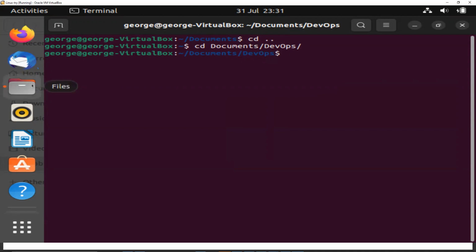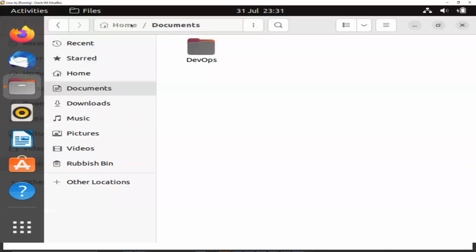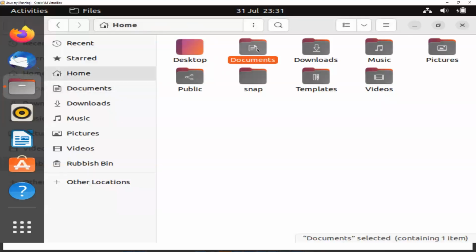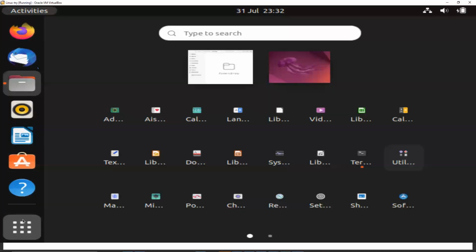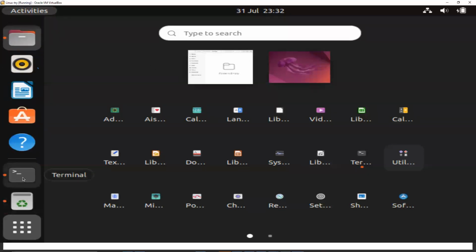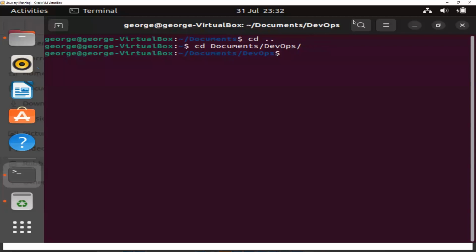With the normal GUI, if I want to go into the DevOps folder, I need to start from here, go here, and then click here and click here. The difference between this and the terminal is that with the terminal, all I had to do was go straight into that particular one.